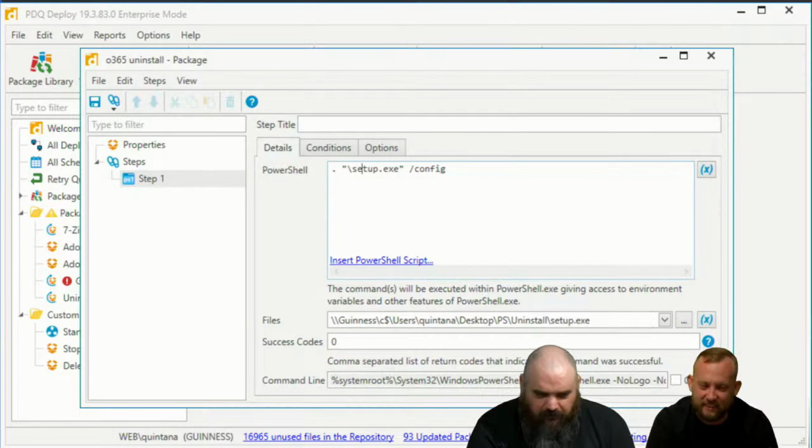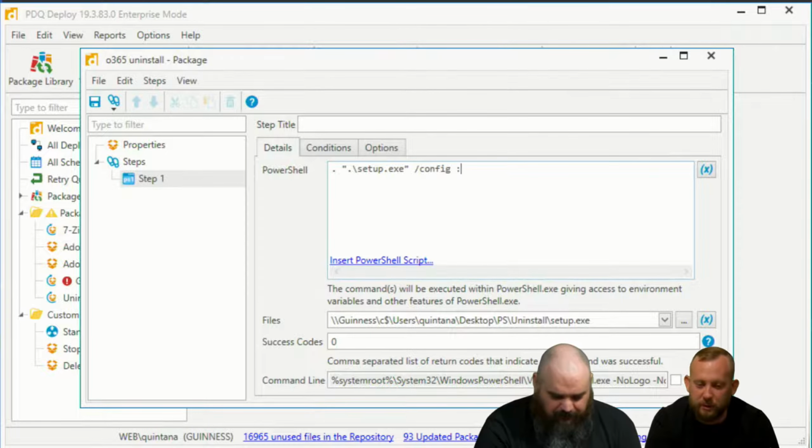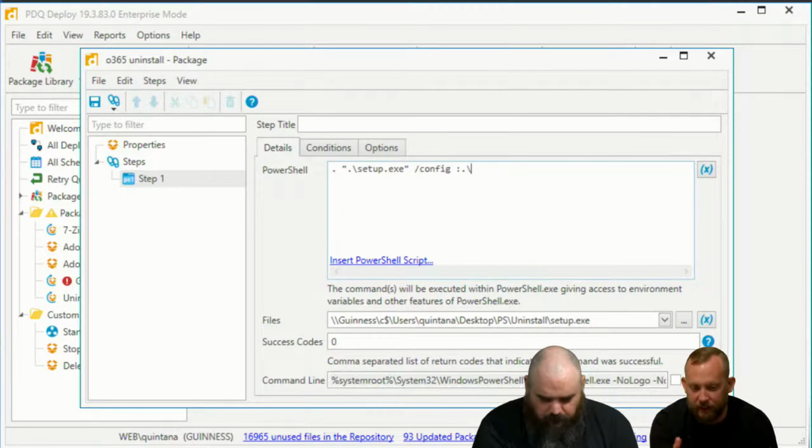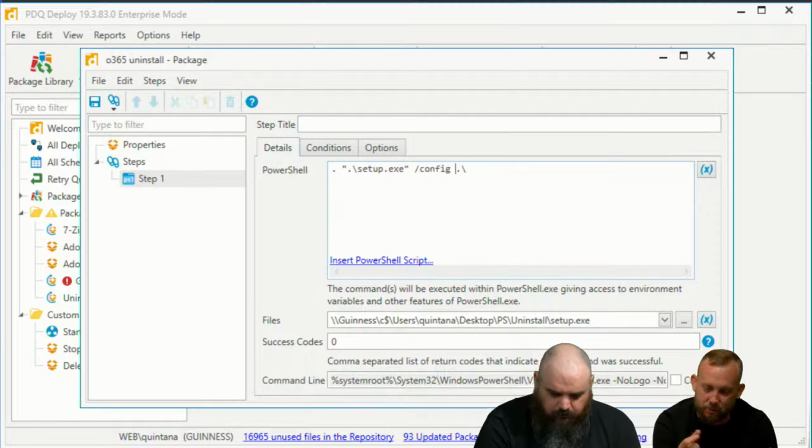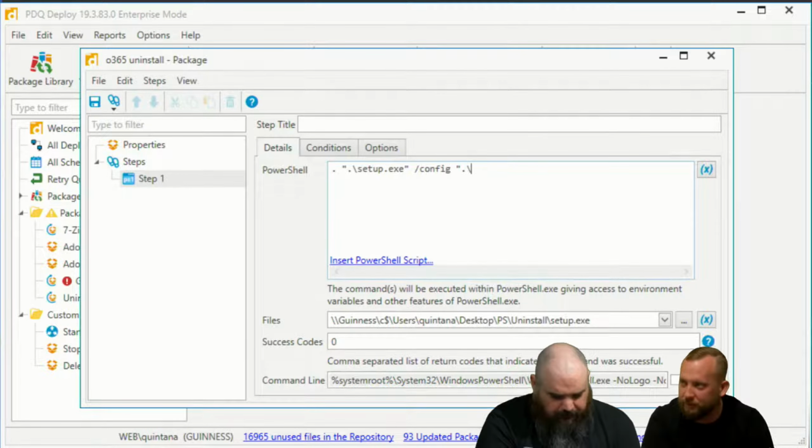Oh, I forgot the dot setup to say we were looking for the same directory. So when you include the files, like you've done down here at the bottom, they put them in the same directory as the script's executing from. Yep.